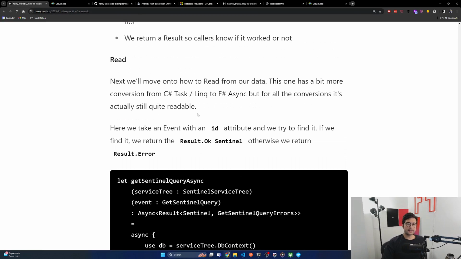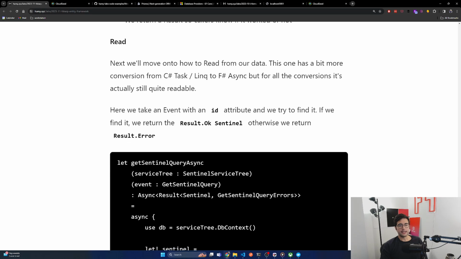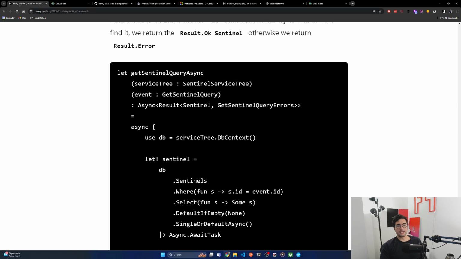Okay, read. So the next thing we'll do is we'll move on to how to read from our data. This one has a bit more conversion from C# Task and LINQ to F# async, but for all the conversions, it's actually still quite readable. Here we take an event with an ID attribute and we try to find it. If we find it, we return Result.Ok Sentinel. Otherwise, we return Result.Error. And I didn't show you Event, but you could imagine it's just like an empty object that just has an ID that you might be looking for.